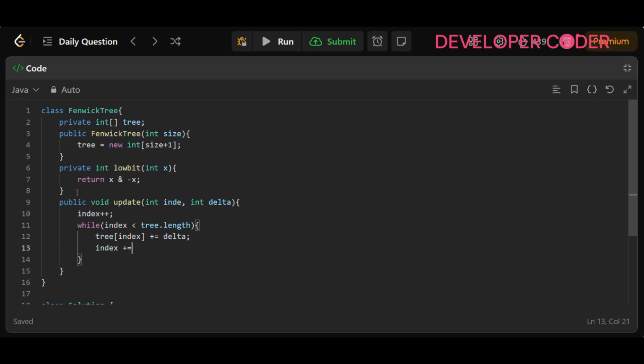And now you have to update the index. Index plus equal to, this is the formula that I have shown you for the update. So I'm writing that formula: index plus equal to lowBit(index). This is to move to the next affected node because of this update. We are reaching the next affected node.